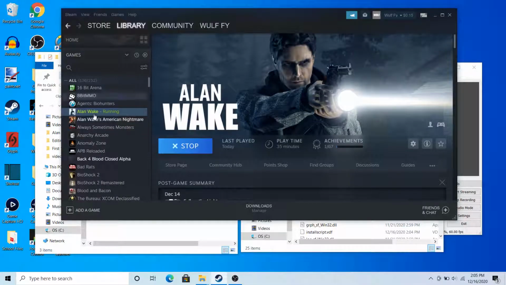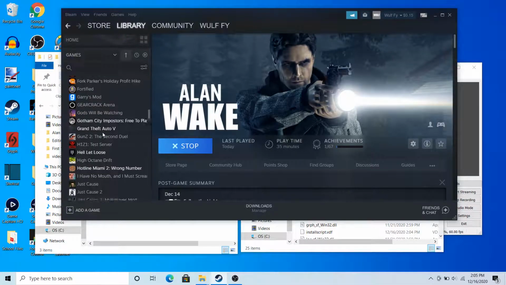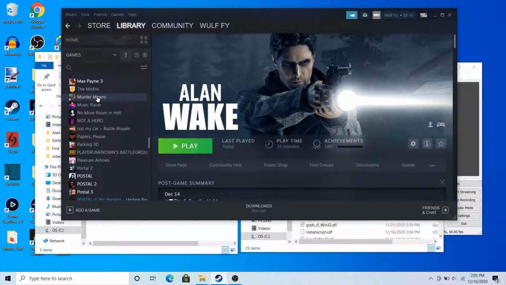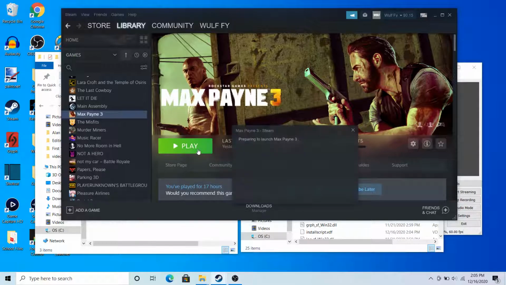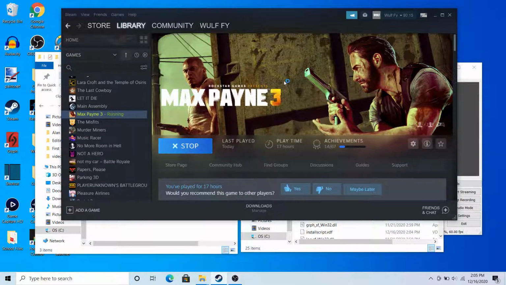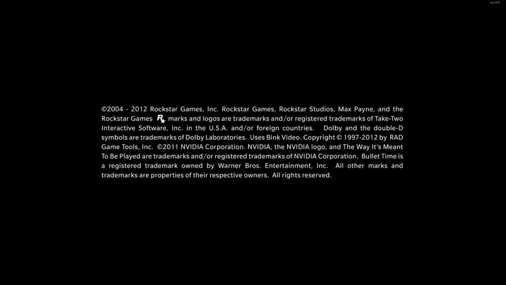So we're going to quit out of Alan Wake. And Max Payne 3 might take a little bit longer to load. Max Payne 3 is not necessarily a slower game, but I think just on my computer. So hop over to Max Payne 3, wait a couple seconds for my computer to catch itself. Alright, there we go. So now we're going to load into Max Payne 3 and start the intro cutscene here.